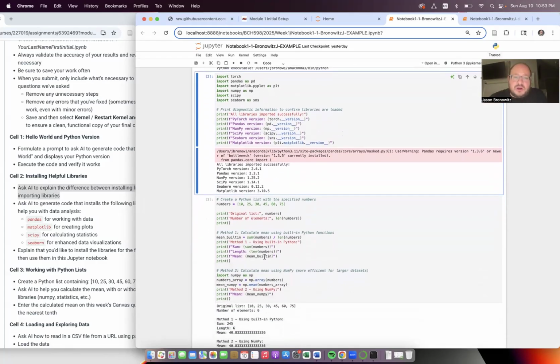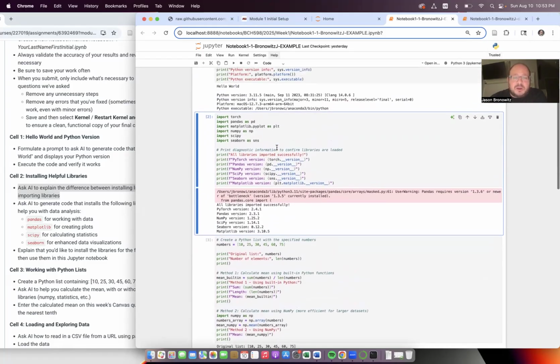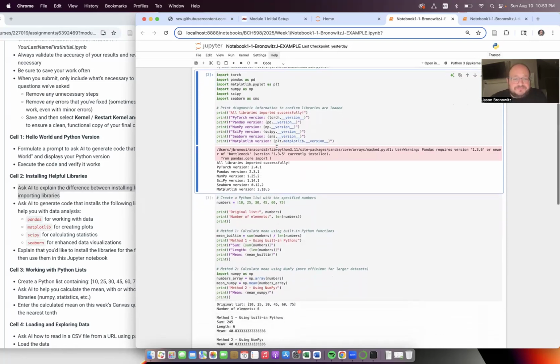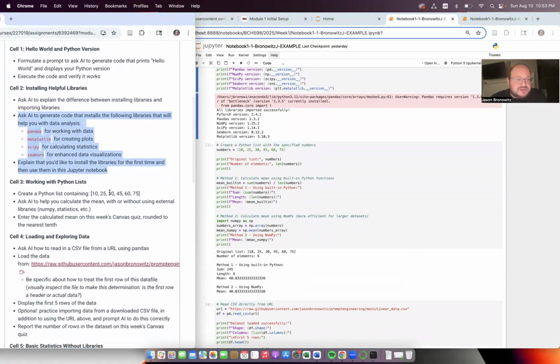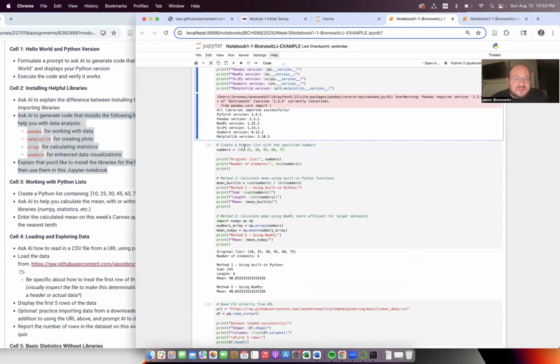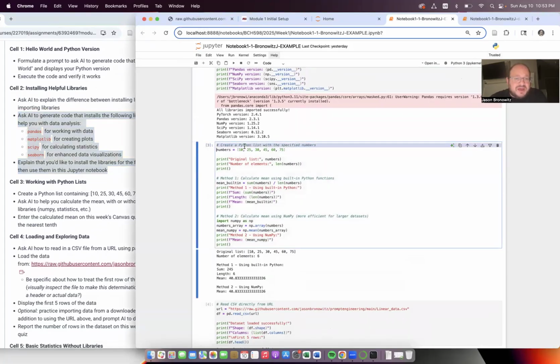And again, come to our office hours if you are running into any issues. And again, that exclamation mark before anything with a pip will help you out as well. So you'll go through, this is the code that I use to install all of these parts. Then cell number 3 is now working with lists. So this is create a Python list with these specified numbers.